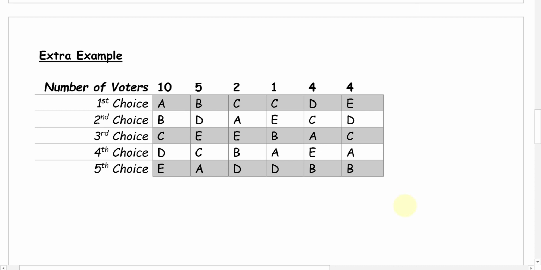Here is another example. So this time we have 5 candidates. So we need to make our table. Well, first we're going to figure out how many total voters we have. So there are 10 plus 5 is 15. And then here's another 5. So that's 20. So there's 26 voters all together. And we need to divide that by 2, which gives us 13. So 14 votes is the majority.